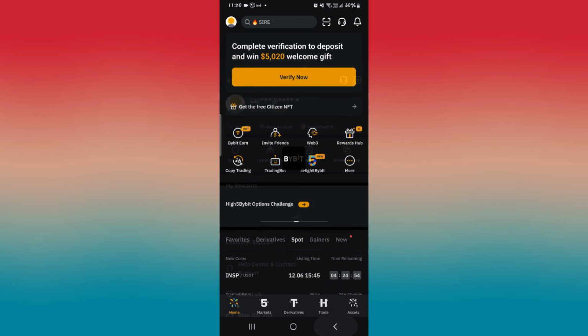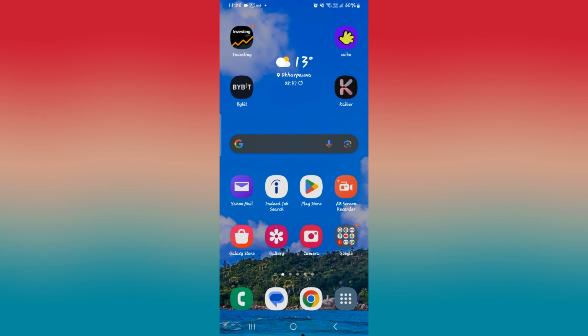And there you have it. That is how easy it is to change the language on the Bybit application.